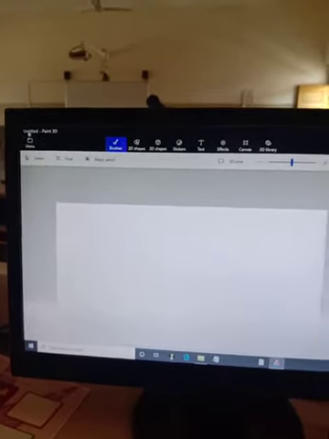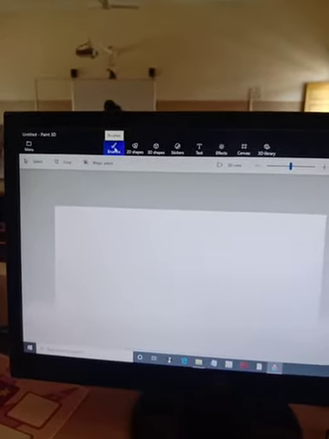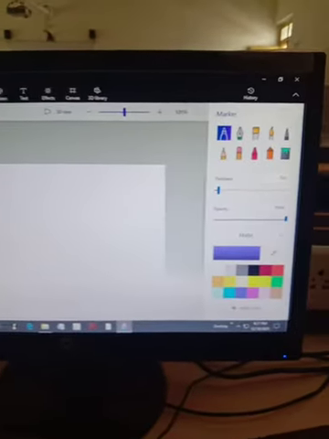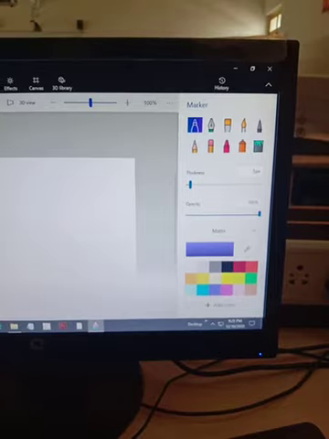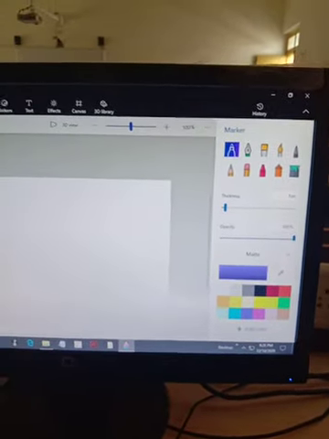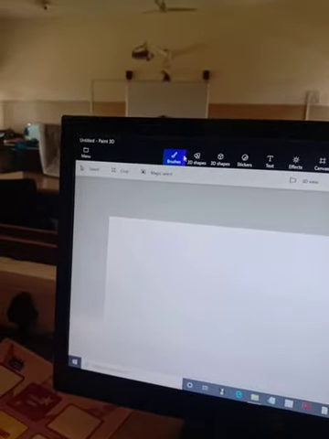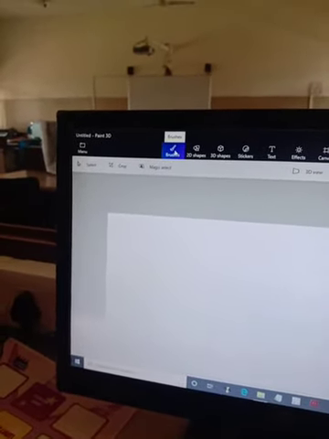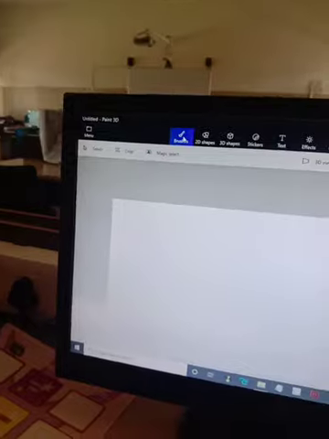Here you have the title bar, standard toolbar and the sub toolbar of the particular option. Okay, and here you have a selector area which will help you to specify the specific options. Now I will be teaching you about brushes. Brushes will help you to draw different kinds of lines.